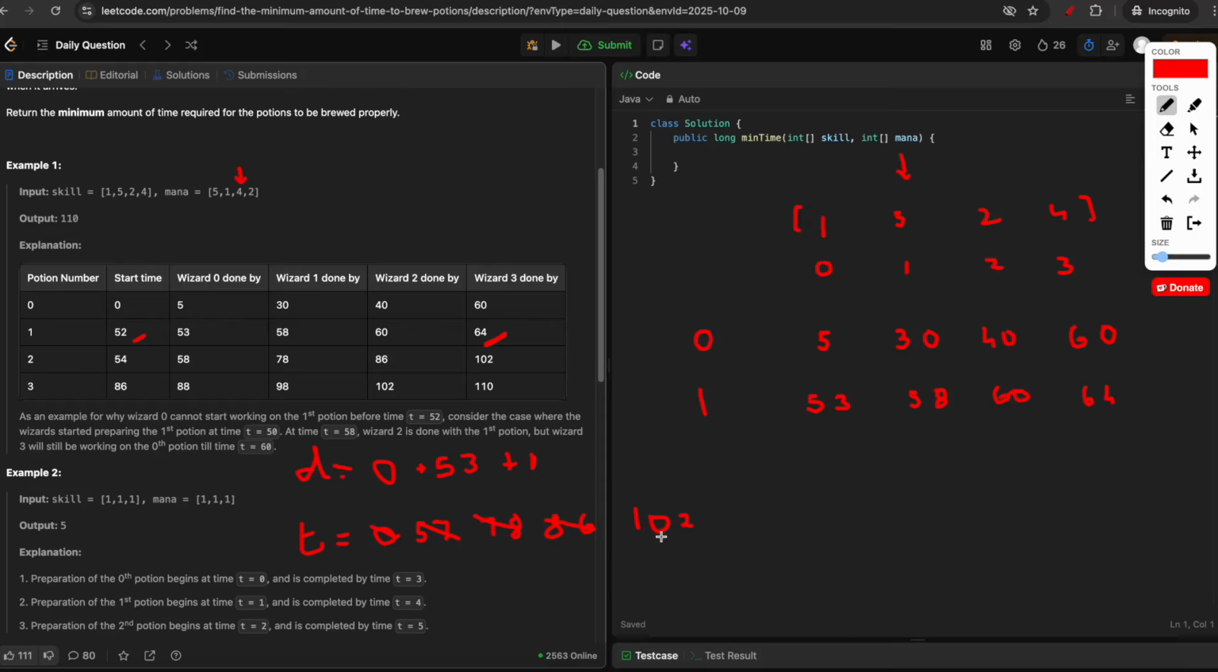So after this we can see that the 102 is matching and the delay is 53 plus 1, it is 54. So once we get the delay, we'll just compute the end times for all these wizards. So delay is 54, so first wizard will be done by 58 and then the next wizard 78, 86, 102. So these are the end times for the portion 2.